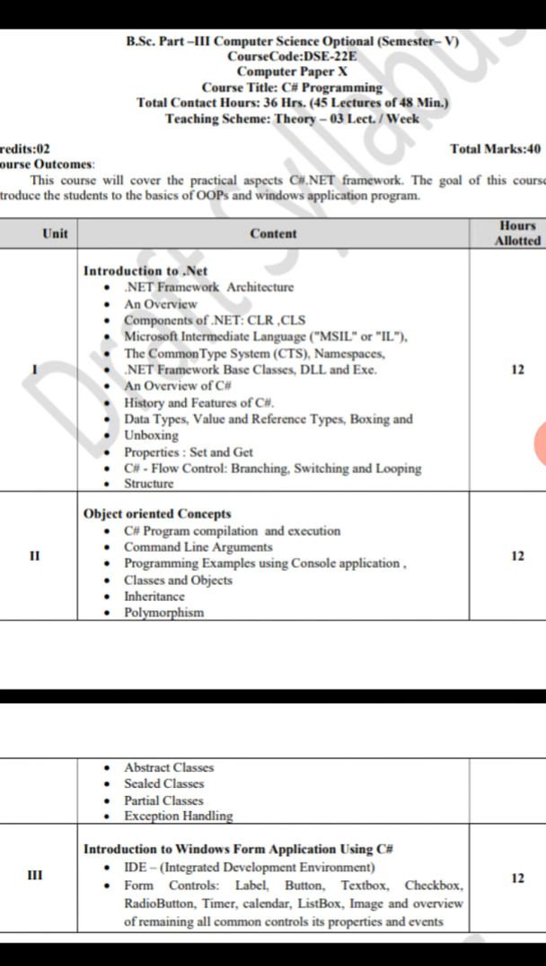The next is structure. Then unit number second. Unit number second is object oriented concepts. C Sharp programming compilation and execution. The next is command line arguments. The next, programming examples using console application.